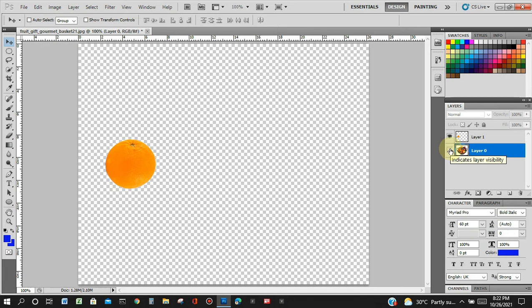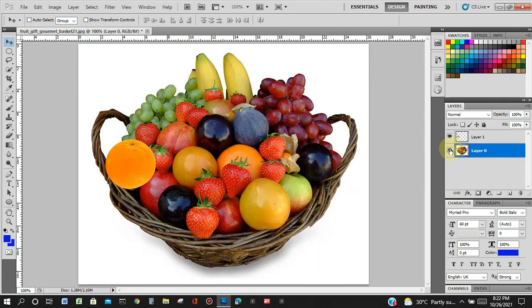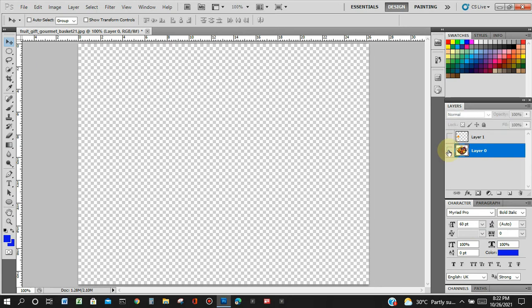Or you can click the visibility eye of the layers that you want to hide on the layers panel. Click again the visibility icon to view the layer. You can hide both layers to view the transparent background.